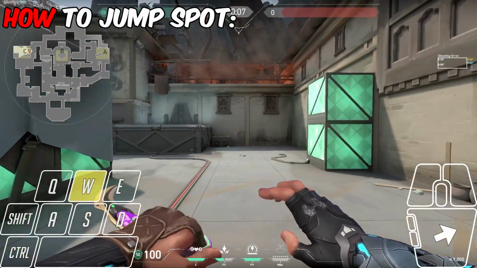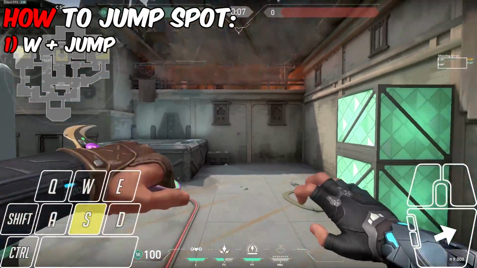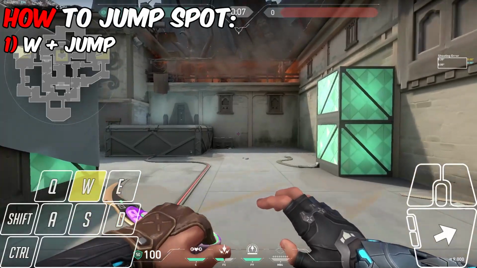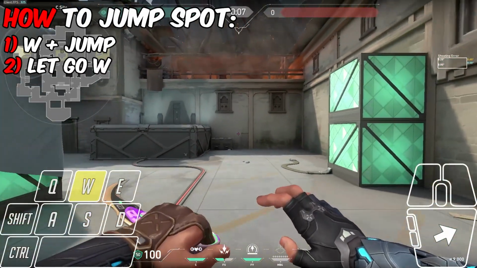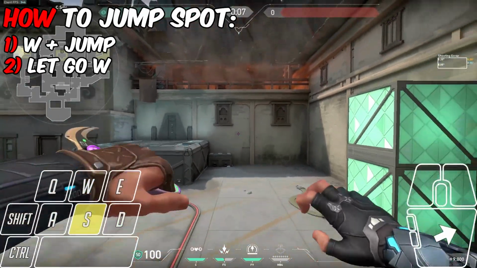So I'm gonna hold W and jump, just like this. But you can do the same jump without letting go of W. So I'm gonna do that same jump, but I let go of W right after I jump, and you see that you kind of just go the same distance. There's no downside to it.